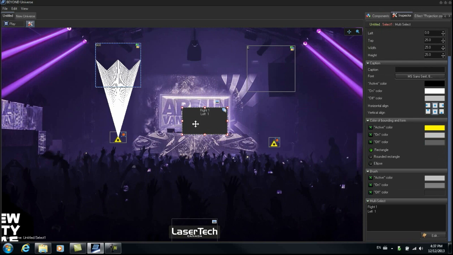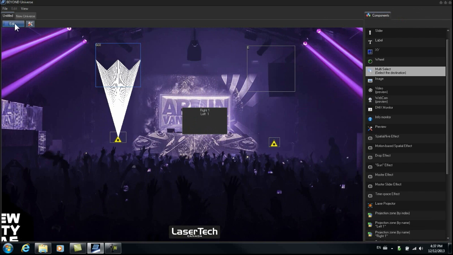So let's test out what we've done here. If I press play and I press this button, it selects both zones. If we deselect, or we have just one zone selected and we want both selected, again we'll press this button and it selects both. So it's a multi-select button.